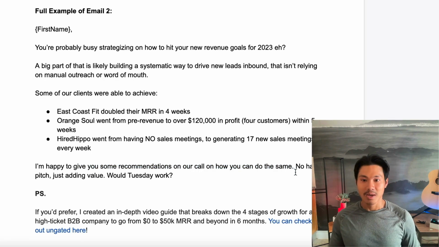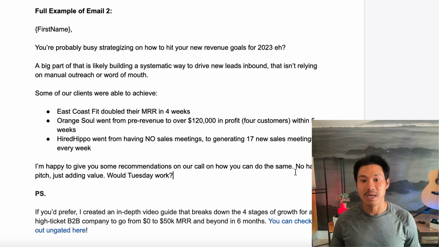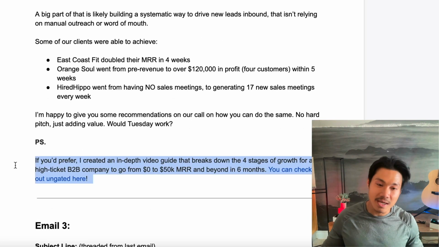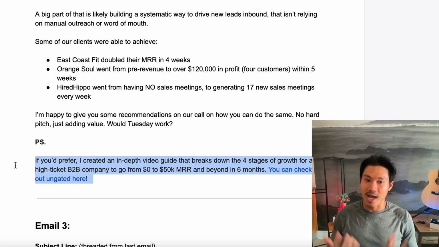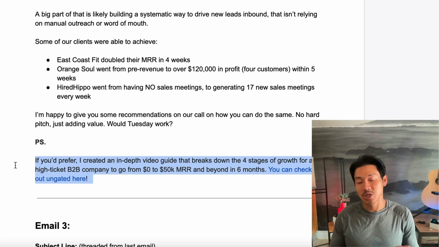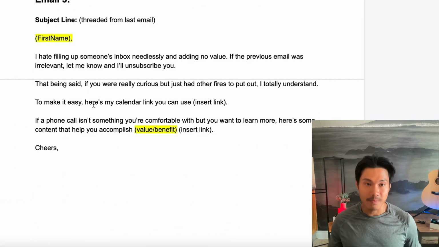Would Tuesday work? So once again, sharing a little bit of evidence and then talking about how the call can be in their benefit. And then in the PS here, we actually add some content which might be able to teach them, show them that we're truly experts in what we do, a little bit additional social proof as well, and maybe that might actually help us book the call. So the final email that we'll provide in this series, and we really treat this more like a Hail Mary or last-ditch effort type of email.